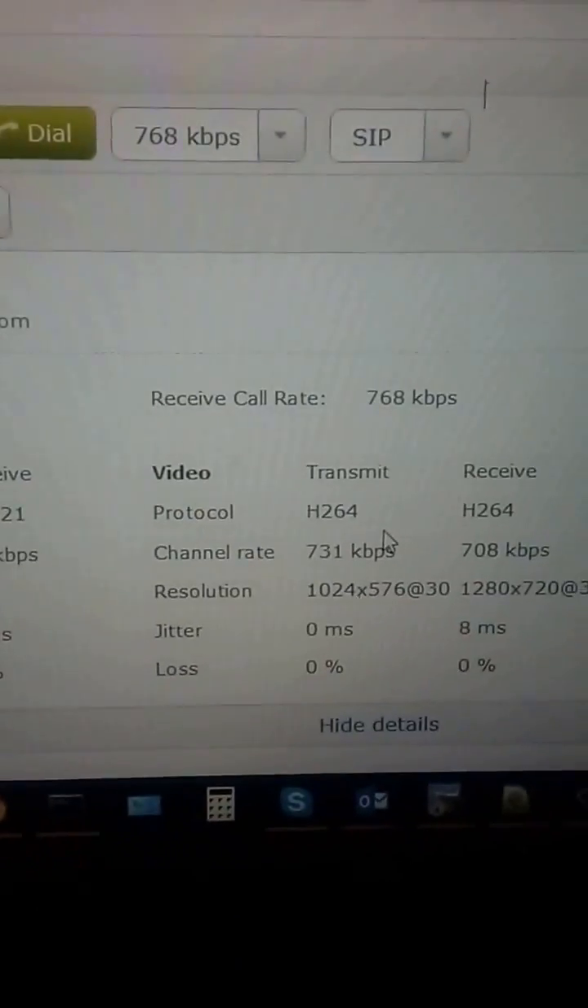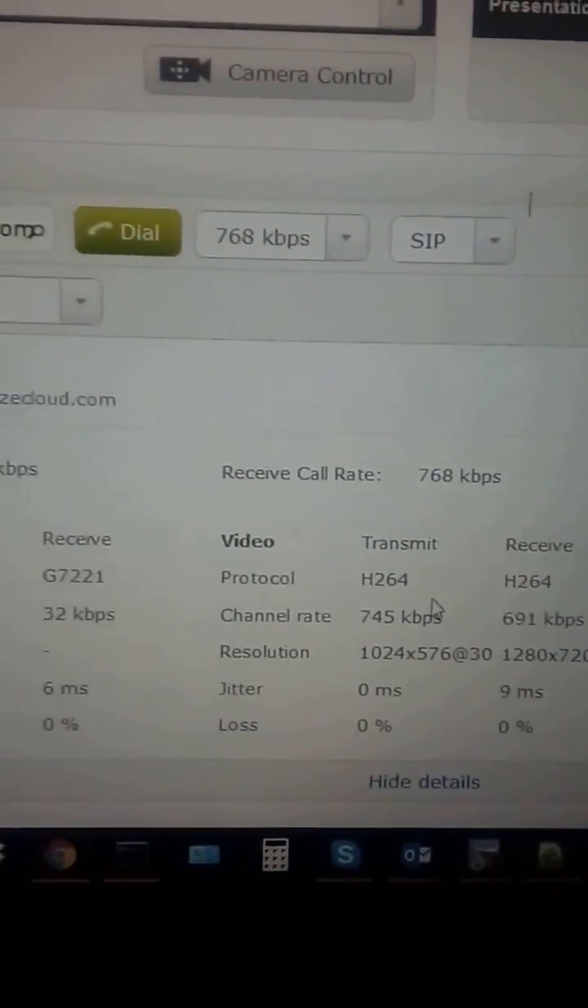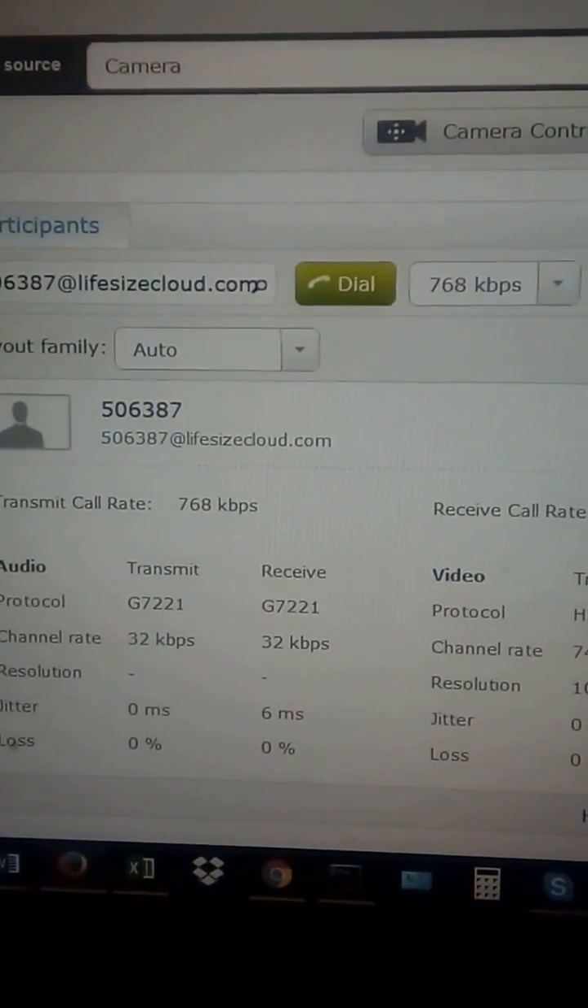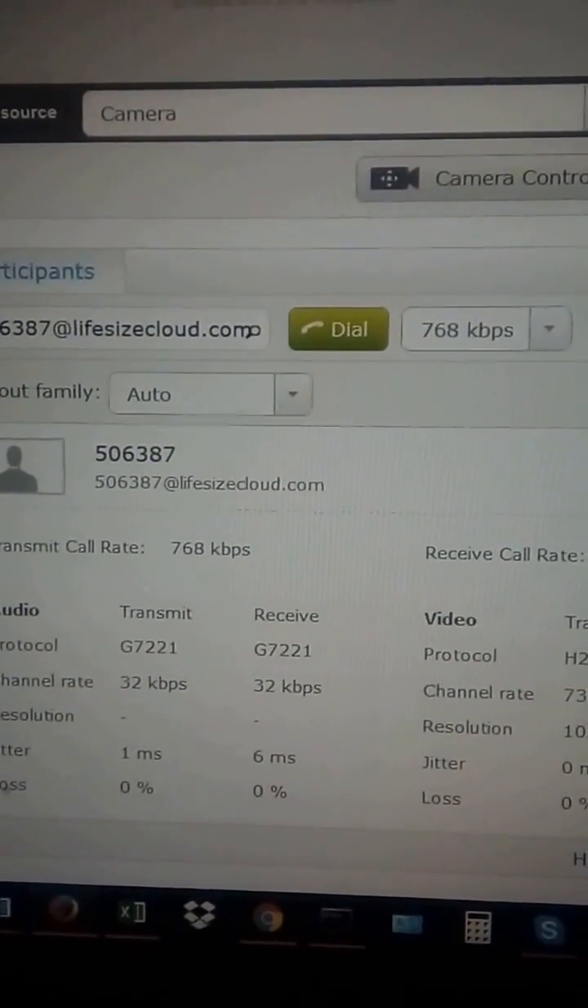So here you can see the receive and transmit, the codec protocol, channel rates, resolution. Also for audio, same thing. You see codec G721.